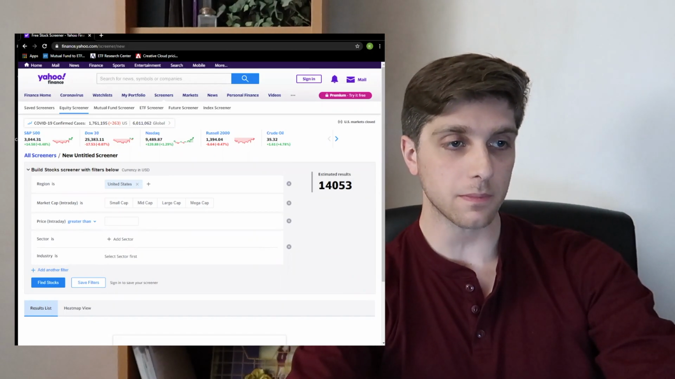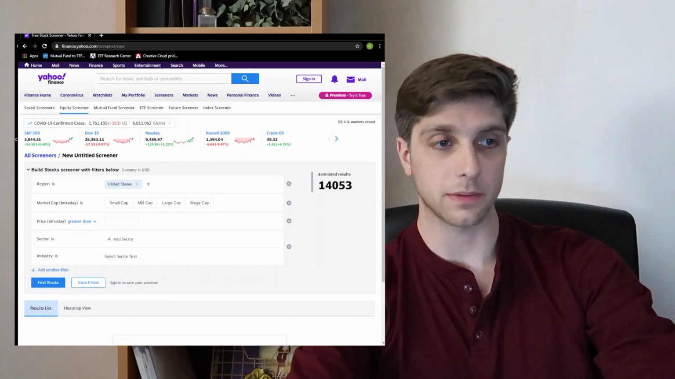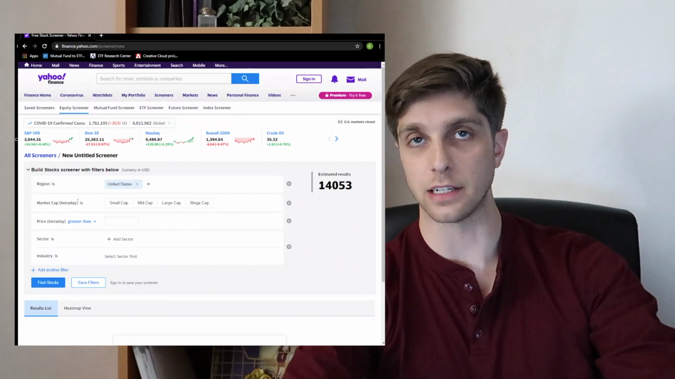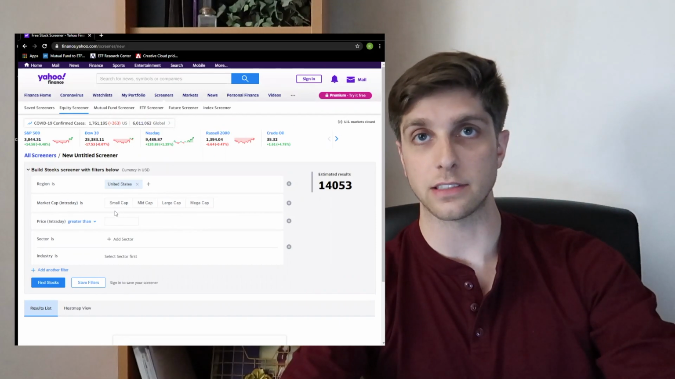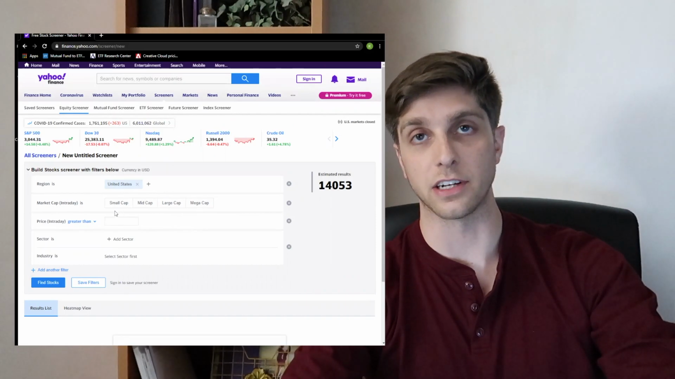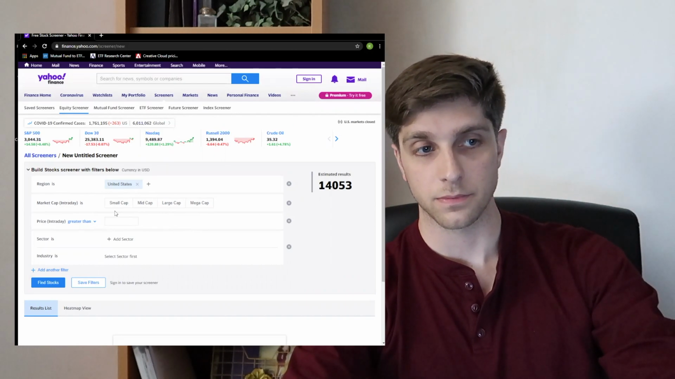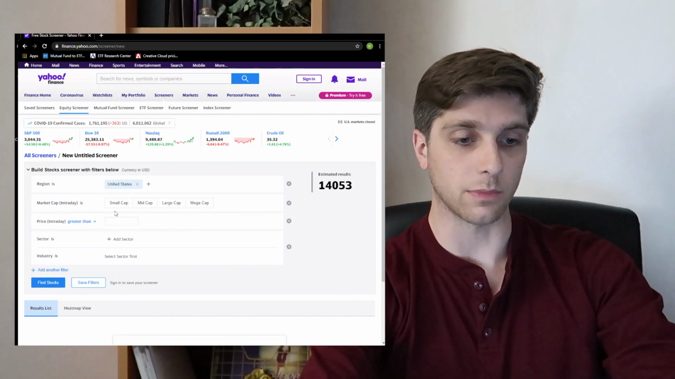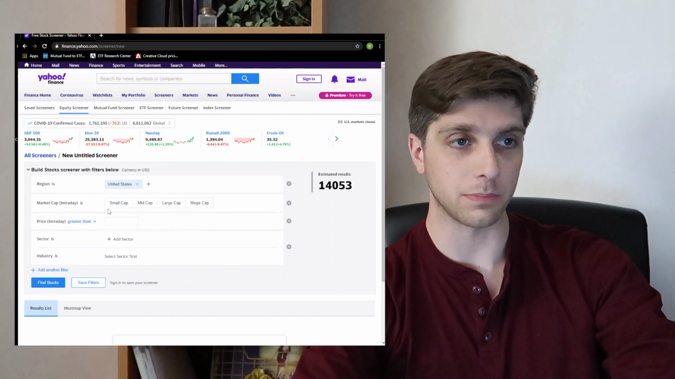So let's go to the next filter, which is market cap, which just stands for market capitalization, which is nothing more than the outstanding shares that a company has times the share price. So for an example, right, real quick, market cap of Amazon. We just go to Amazon's page real quick.